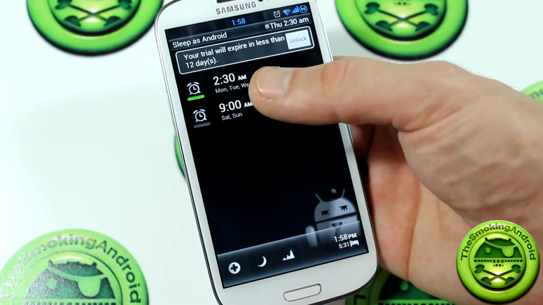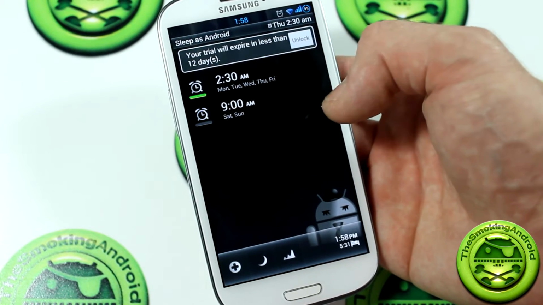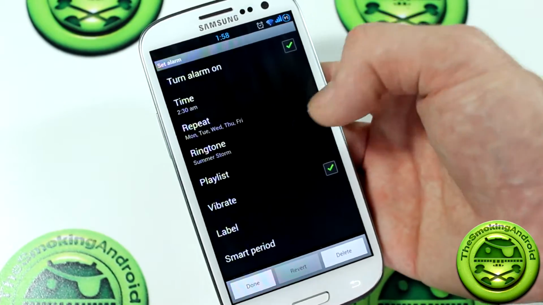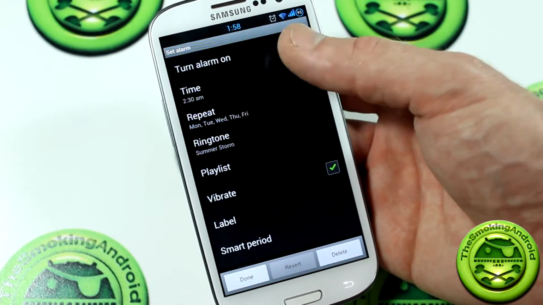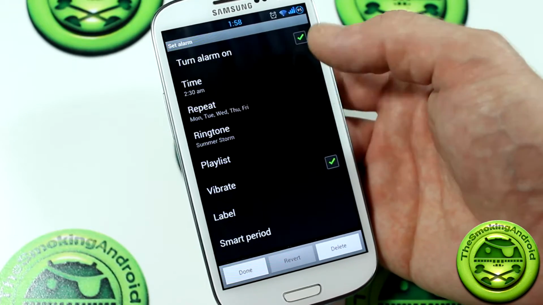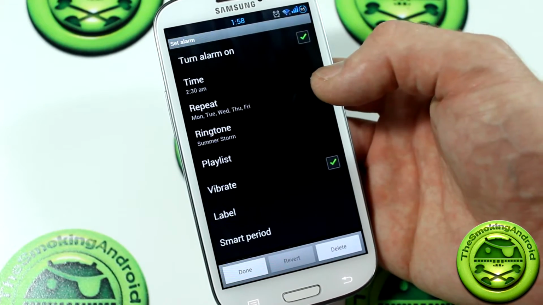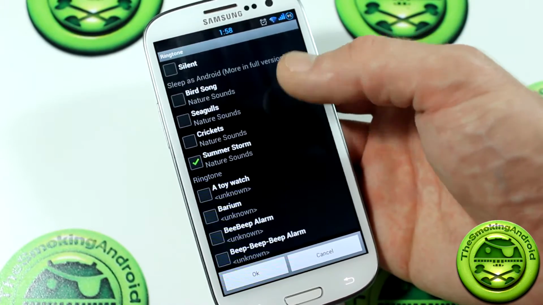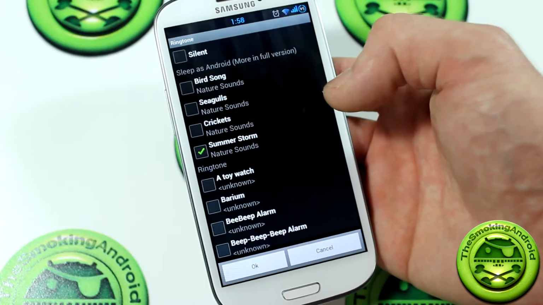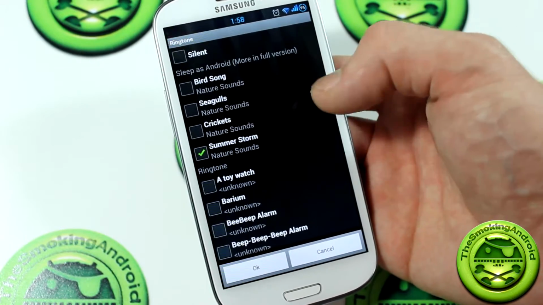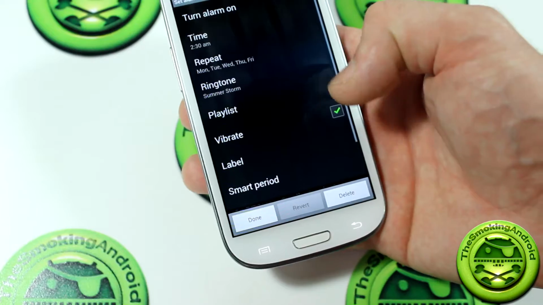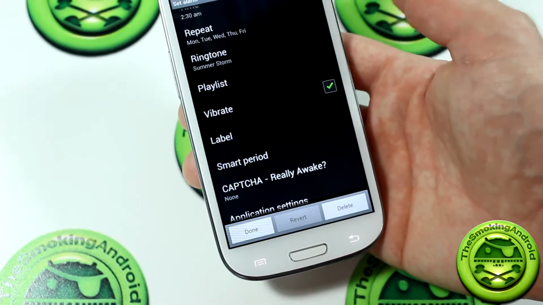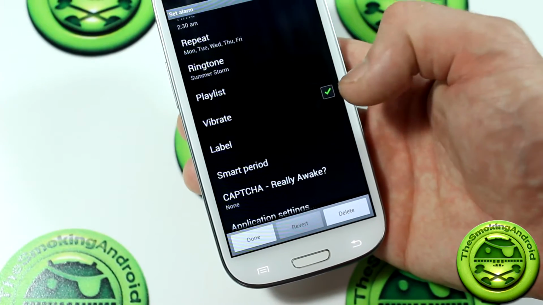But anyways, you've got a couple of different alarms set up here, as you can see. I'll go ahead and click on this one here. And of course, you can turn the alarm on, set the time and repeat, all the standard stuff, right? Ringtones, we've got some interesting alarm sounds, some that don't come stock with your device. So you've got bird song, seagulls, cricket, summer storm. Some interesting ones there. As you can see, I had summer storm. You can also select some songs that you have in your playlist to use instead. You can choose to vibrate.